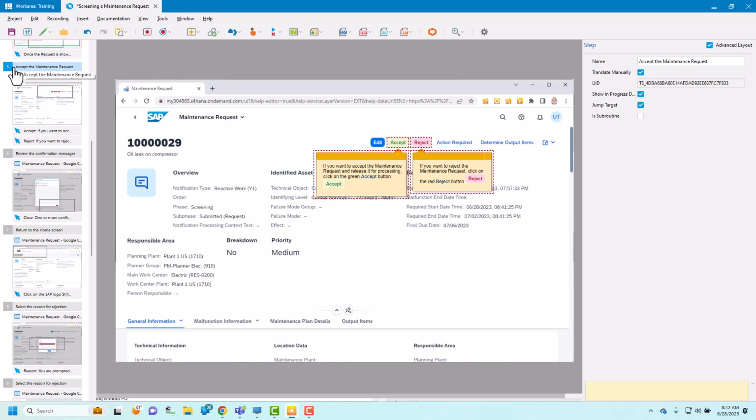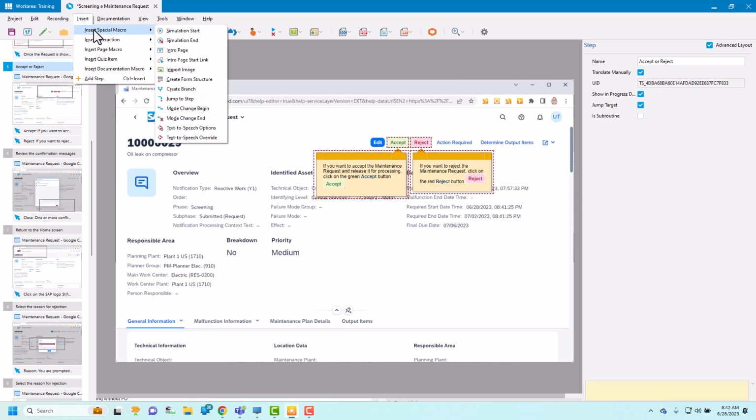Now back up at step 5, I always like to give meaningful titles to everything so I can see where we are. Here I'm just going to change this to accept or reject, just so I'm clear what that step is doing. Okay, now for the magic. This is where I want to put in my branch to let the user choose one of these two things. So with that step selected, I'm going to go to Insert, Insert Special Macro, Create Branch.